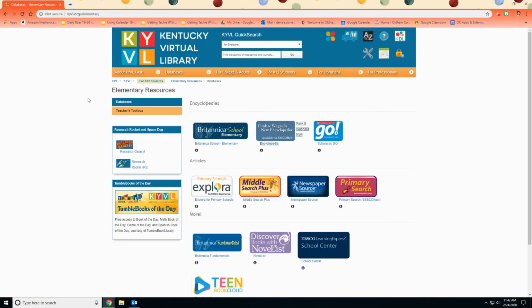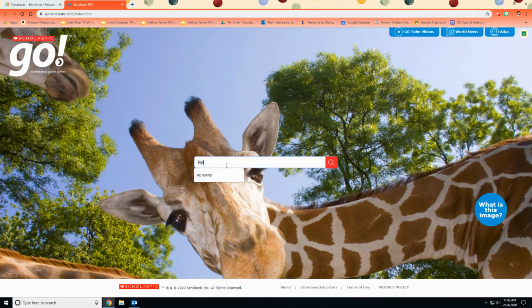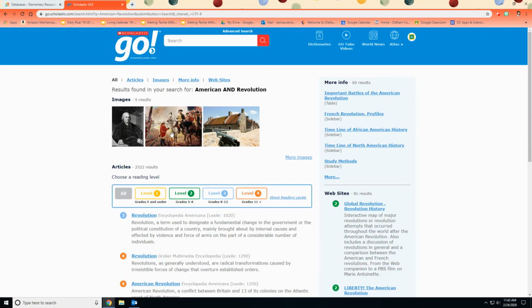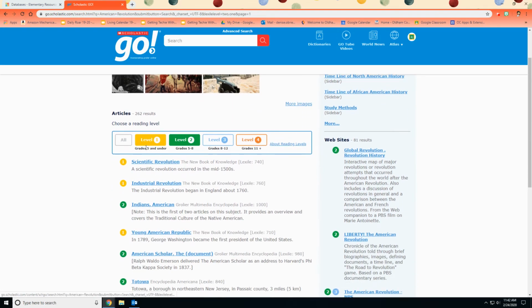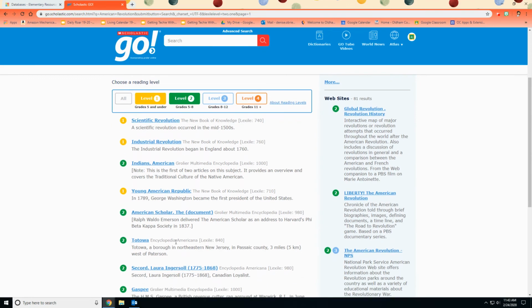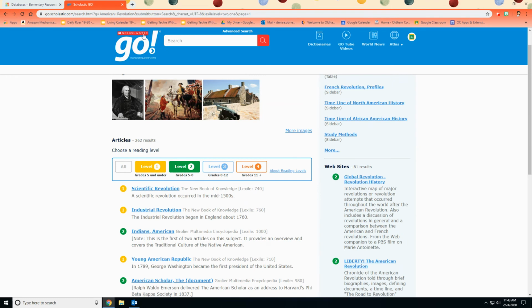So I'm going to close out of this one and show you the last one that I think is really good. The Scholastic Go is another good one. Again, it takes me to a search page. I can type in what I want to look for, and it's going to give me images. It can give me articles. I can choose what level article I want. Most of the time, we're probably going to be level 1. That's grade 5 and under. But some of my stronger or higher readers might be able to hit level 2, and you're going to see different topics that might be of interest to what you're looking for. So you can find information that way as well.